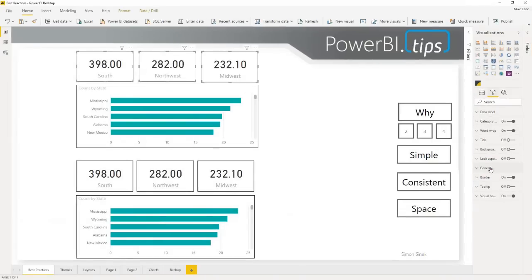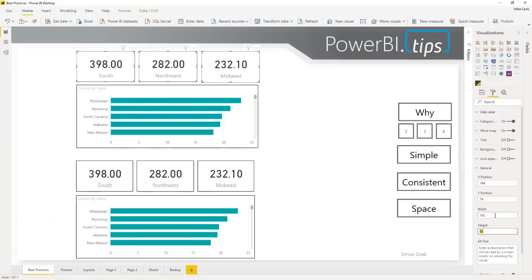Then under the General section, you'll open that up. And now you can adjust the width and the height of all the visuals together as a group. So 165, that'll adjust all of the widths. And now I can make them 95. And now all of the heights are identical.